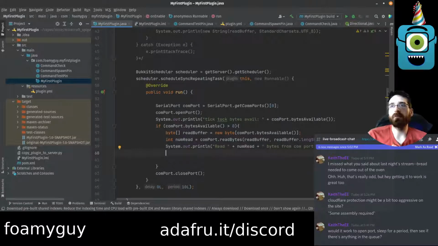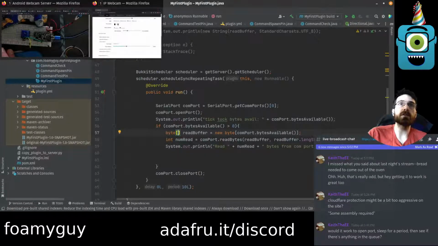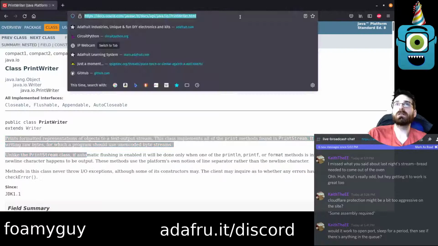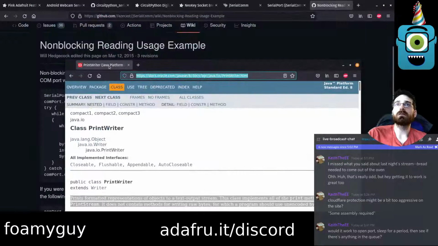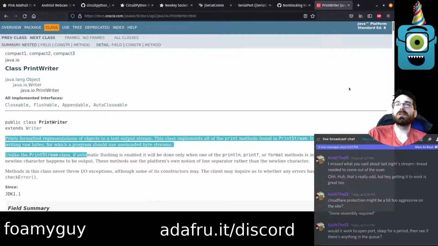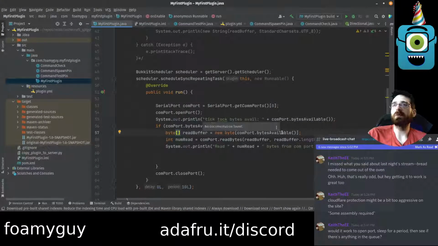Okay, let's try to print the message that we actually read. So we have a byte buffer and we need to make it a string. Maybe we should be using the input stream? Here we're just calling read bytes, but when we write, we're using the output stream. I wonder if we should be using input stream. I mean, surely this is just opening it and writing to it. I think.